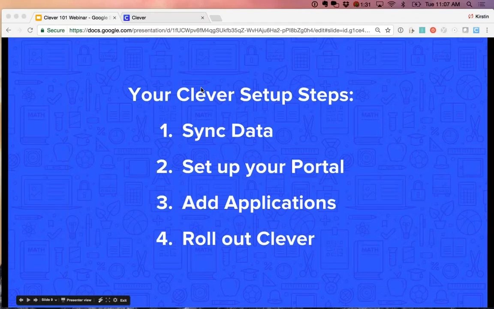So right now, we're going to run through some setup steps for you, and get right into the meat of things. We are first going to walk you through a demo where we sync data, walk you through the different steps of that, and then we'll walk you through logging into all of your applications and setting up your portal. Then we'll add applications, as in making sure students and teachers have access to the resources they need. And then we're going to talk about how to roll out Clever so you can have a successful first day.